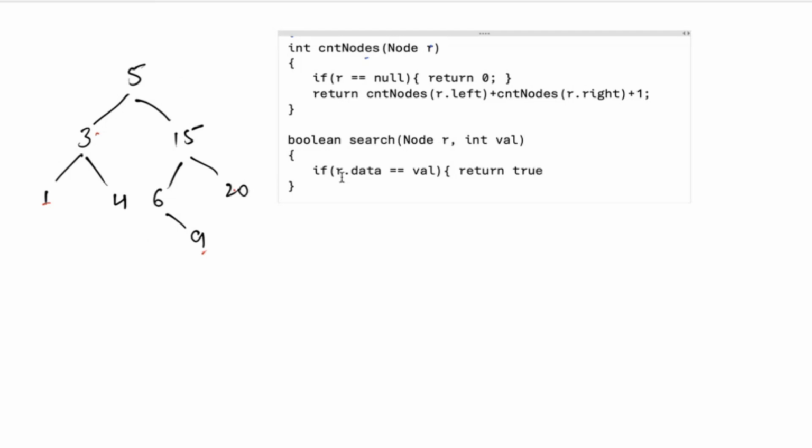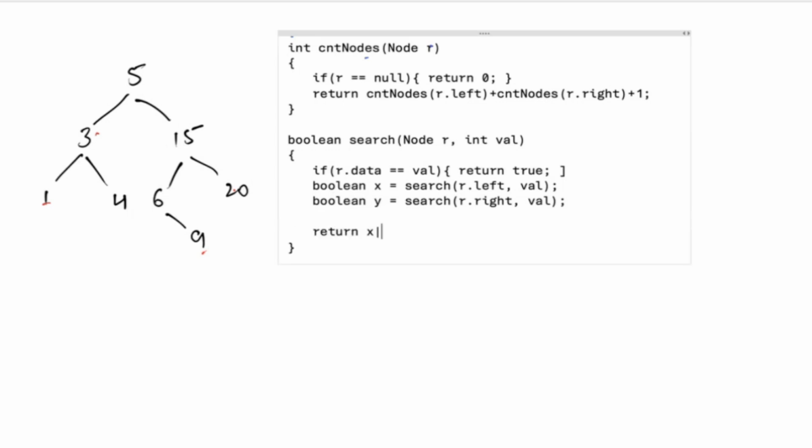Yeah, don't search further. And you should add the first line also. If r is equal to null, return false. Right? Boolean search(root, root.left, value). So I just want to write it like this, and I want to understand whether this is the same or not. So this will be y and return x or y.